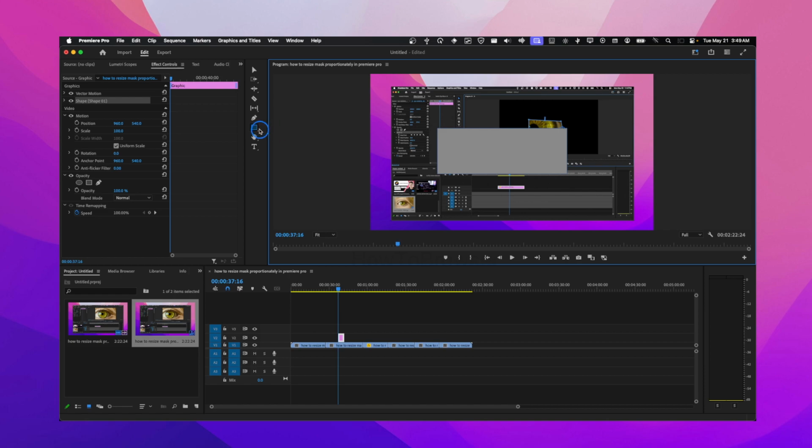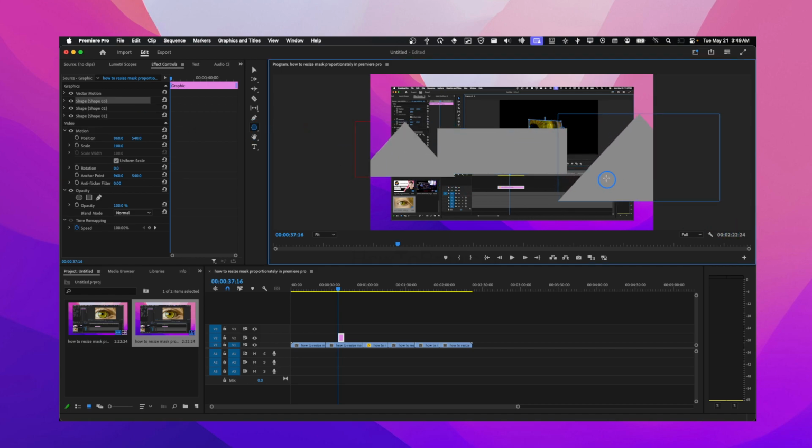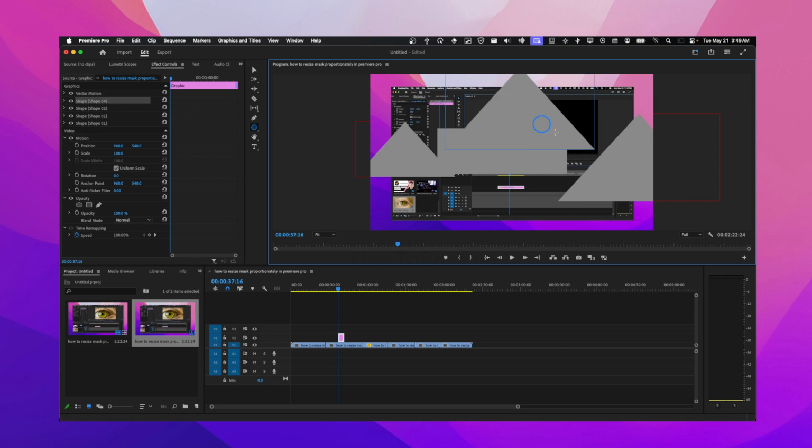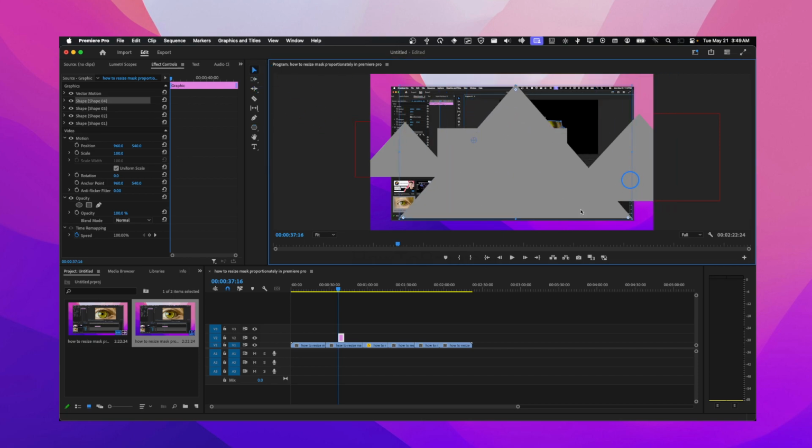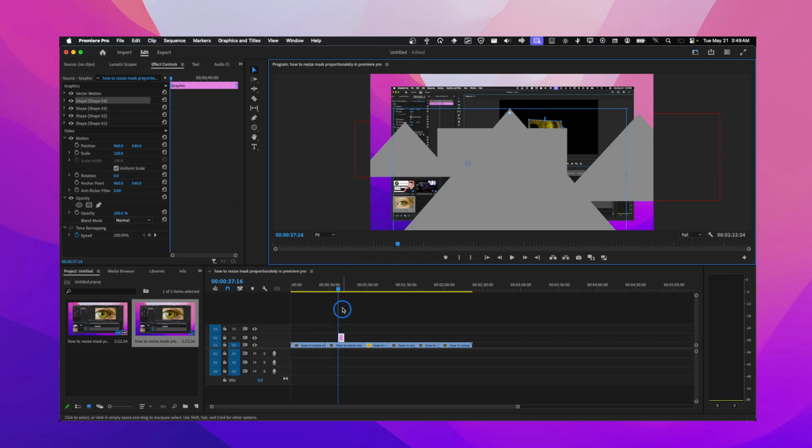I'm going to draw or add a couple of shapes. Then I can add this one and then this one and then another one here. I can click on this selection tool and move the shapes. Now I have all the shapes here.